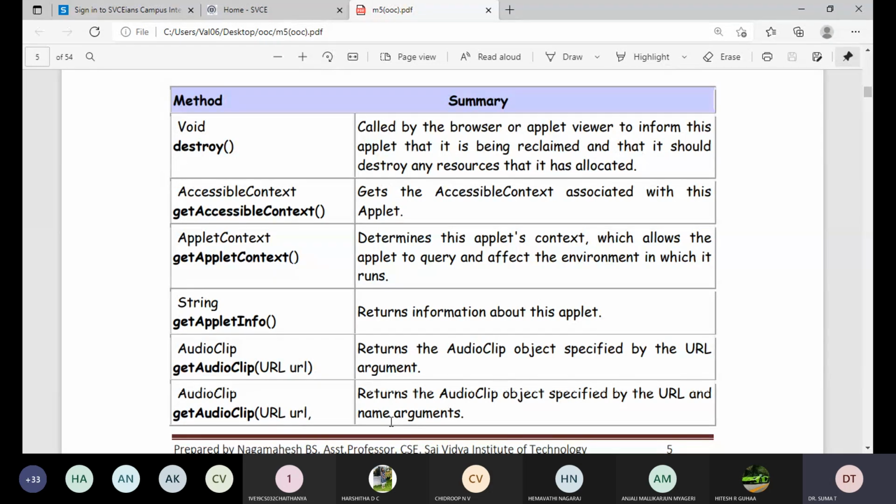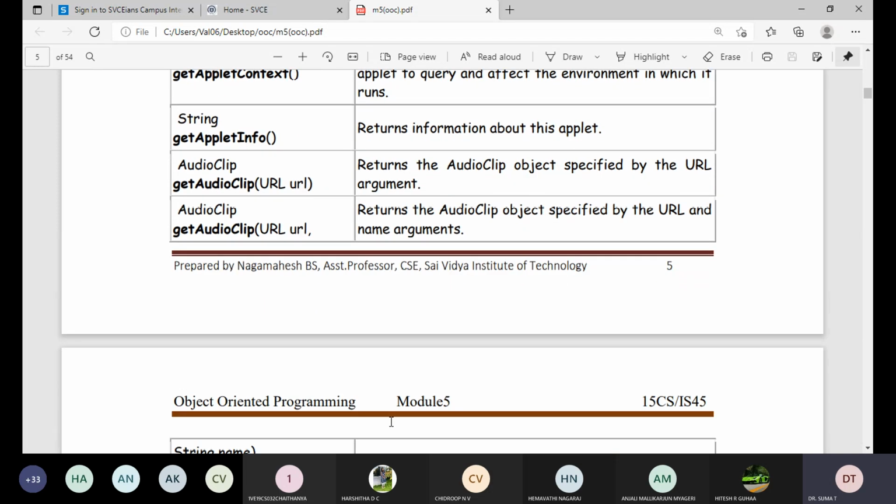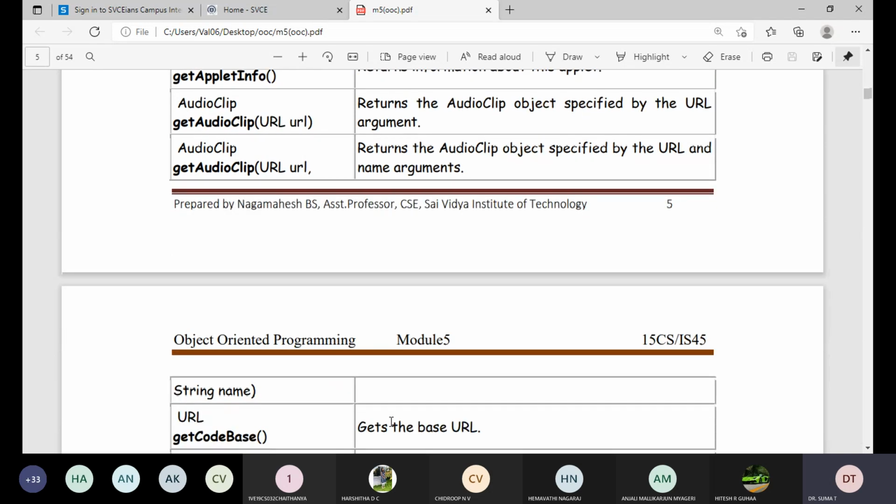Okay, it is going to determine the environment, and allows the applet to query and affect the environment in which the particular application it executes. So next is getAppletInfo, that is a string. It returns information about this applet.